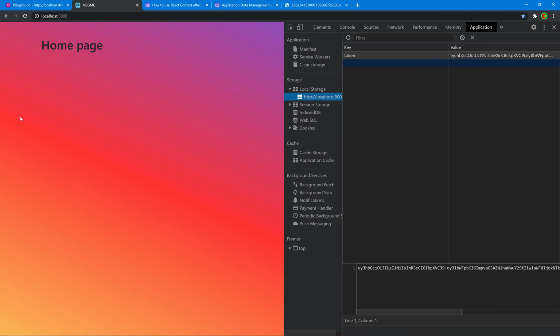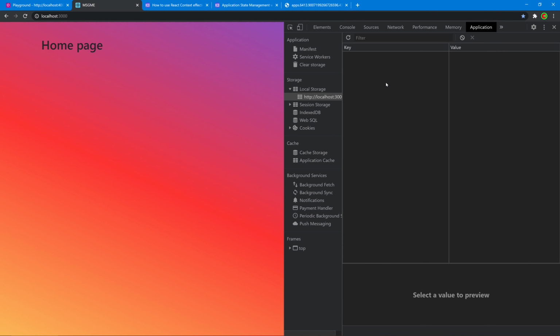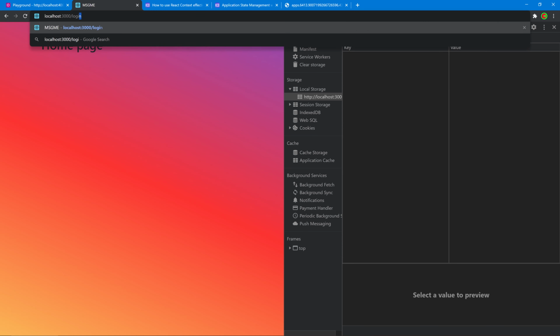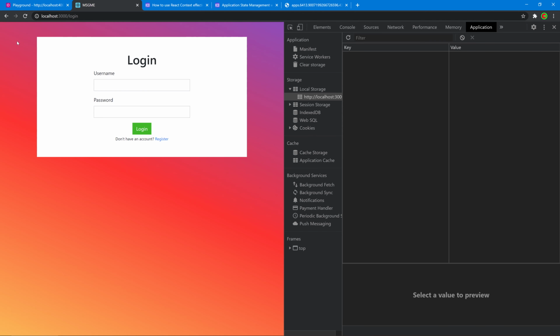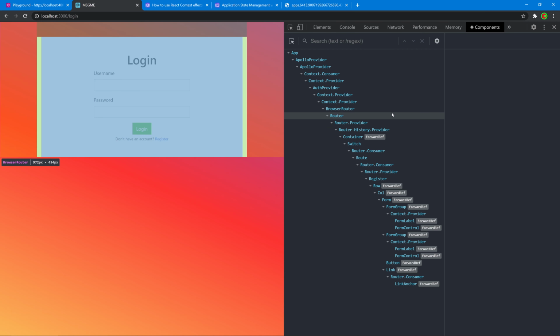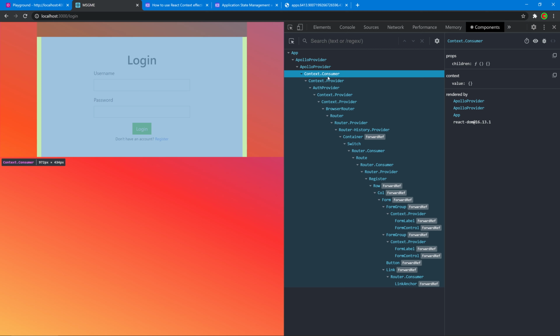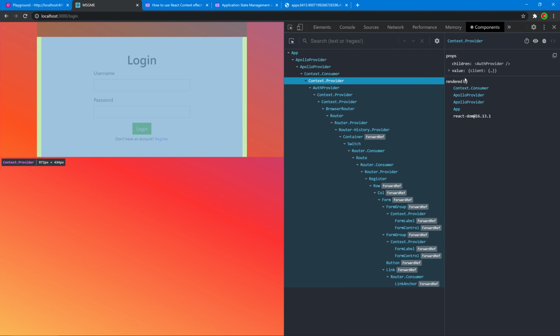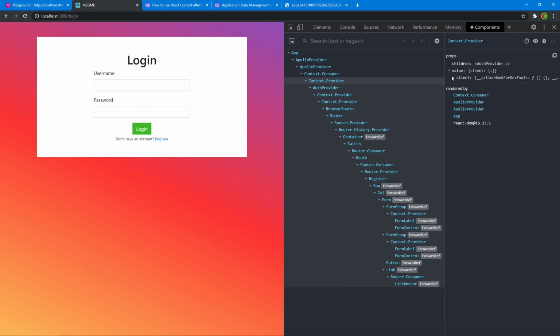Open the DevTools. I'll actually delete the token, and I'm going to go to the login page. So let's go to /login, and let's look at the context first. By the way, again, make sure that you have the React DevTools installed as a Chrome extension. So here we see we have two contexts. The top one will have the dispatch, and the bottom one would have the actual state, which right now is, what is this? Auth Provider client.